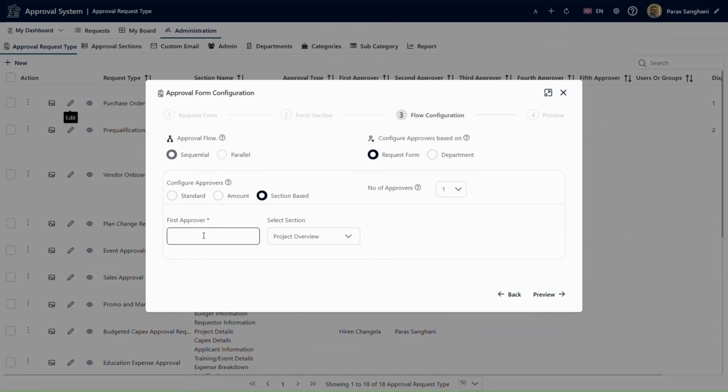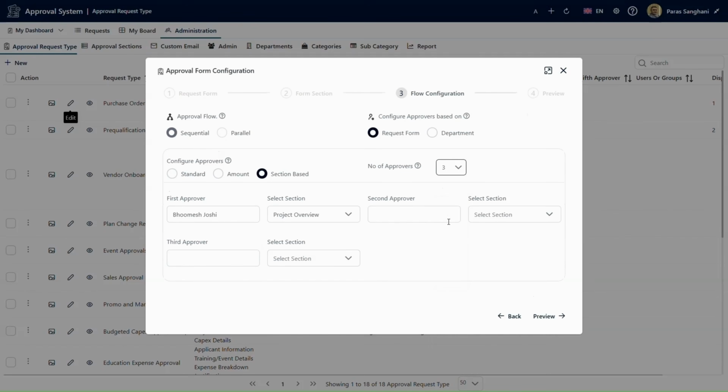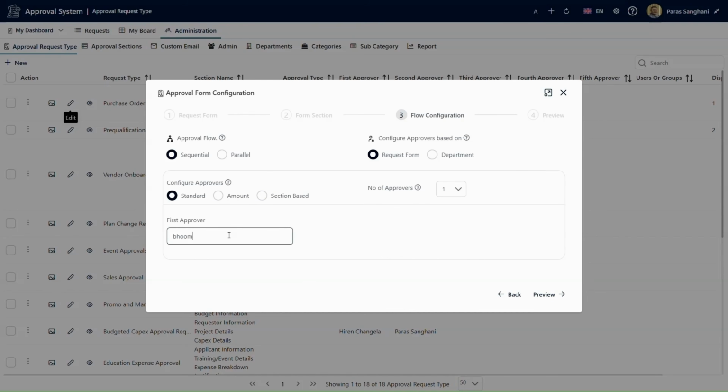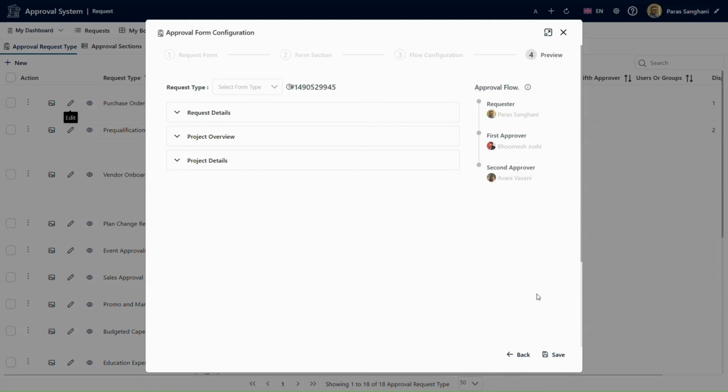So for the first approver, project overview, I can specify a user. Similarly, for the second approver, I can specify the second approver for the second section, which is project details. So these are different types of configuration. Let's keep it standard for now. So we will keep two approvers. And we will go and see the preview.